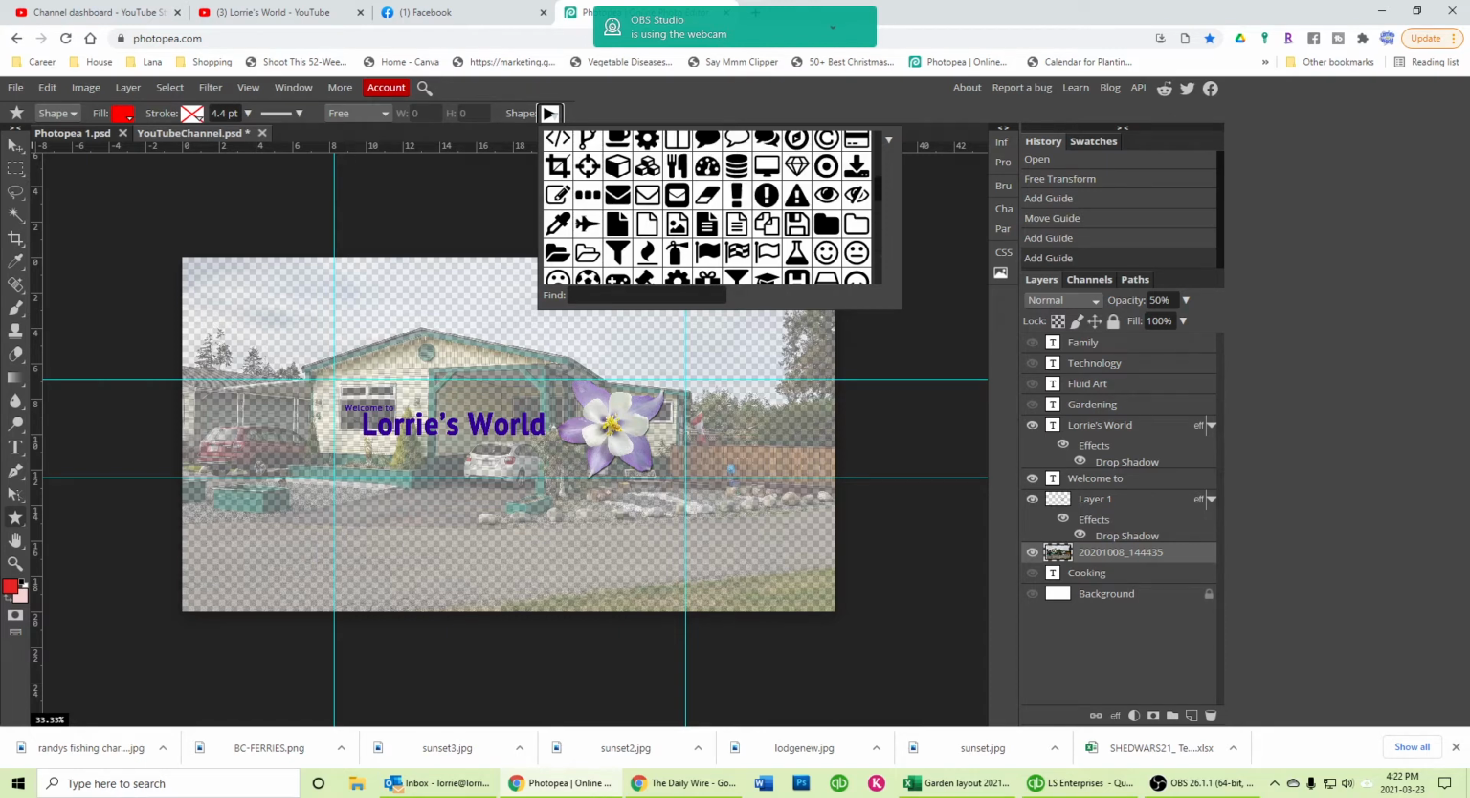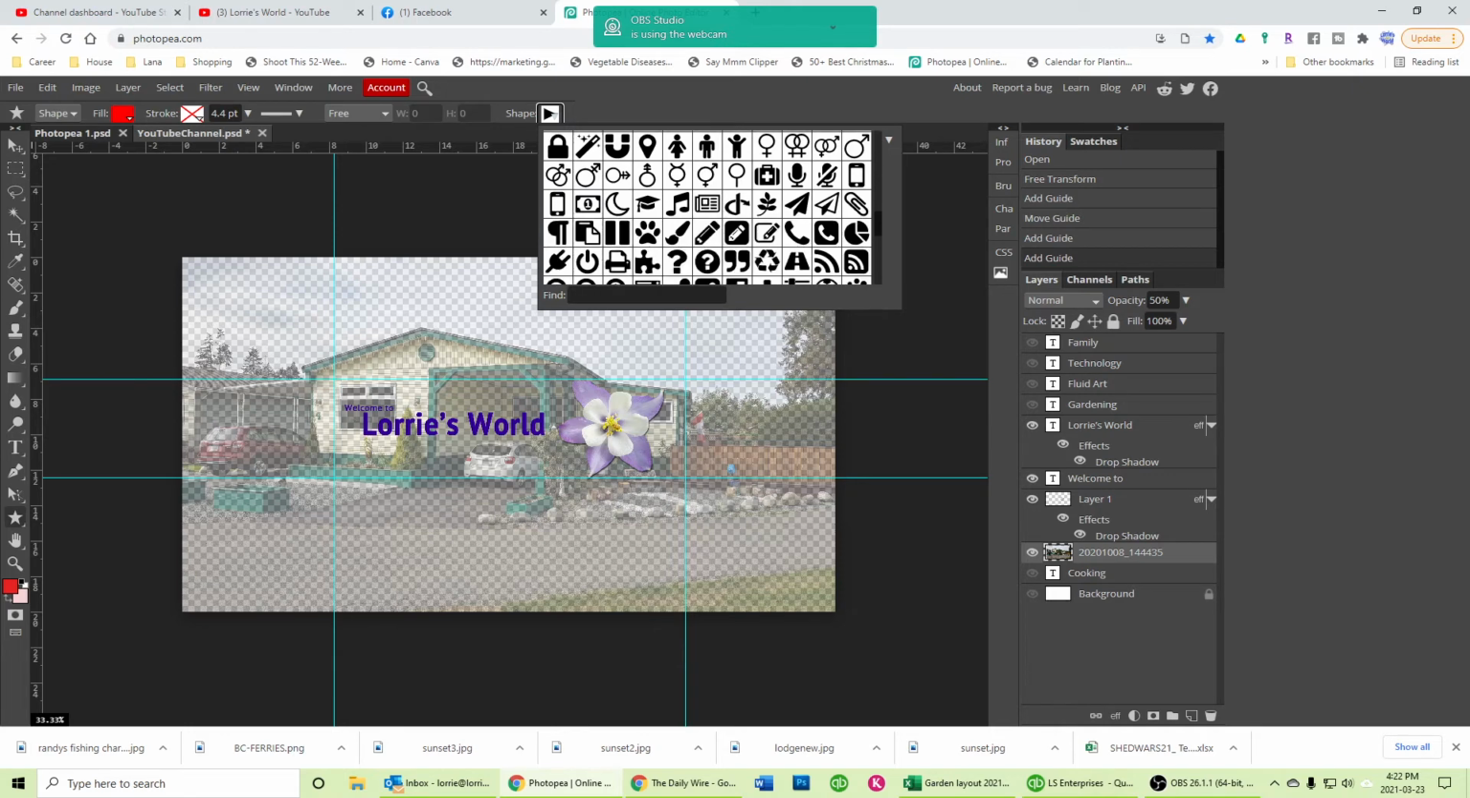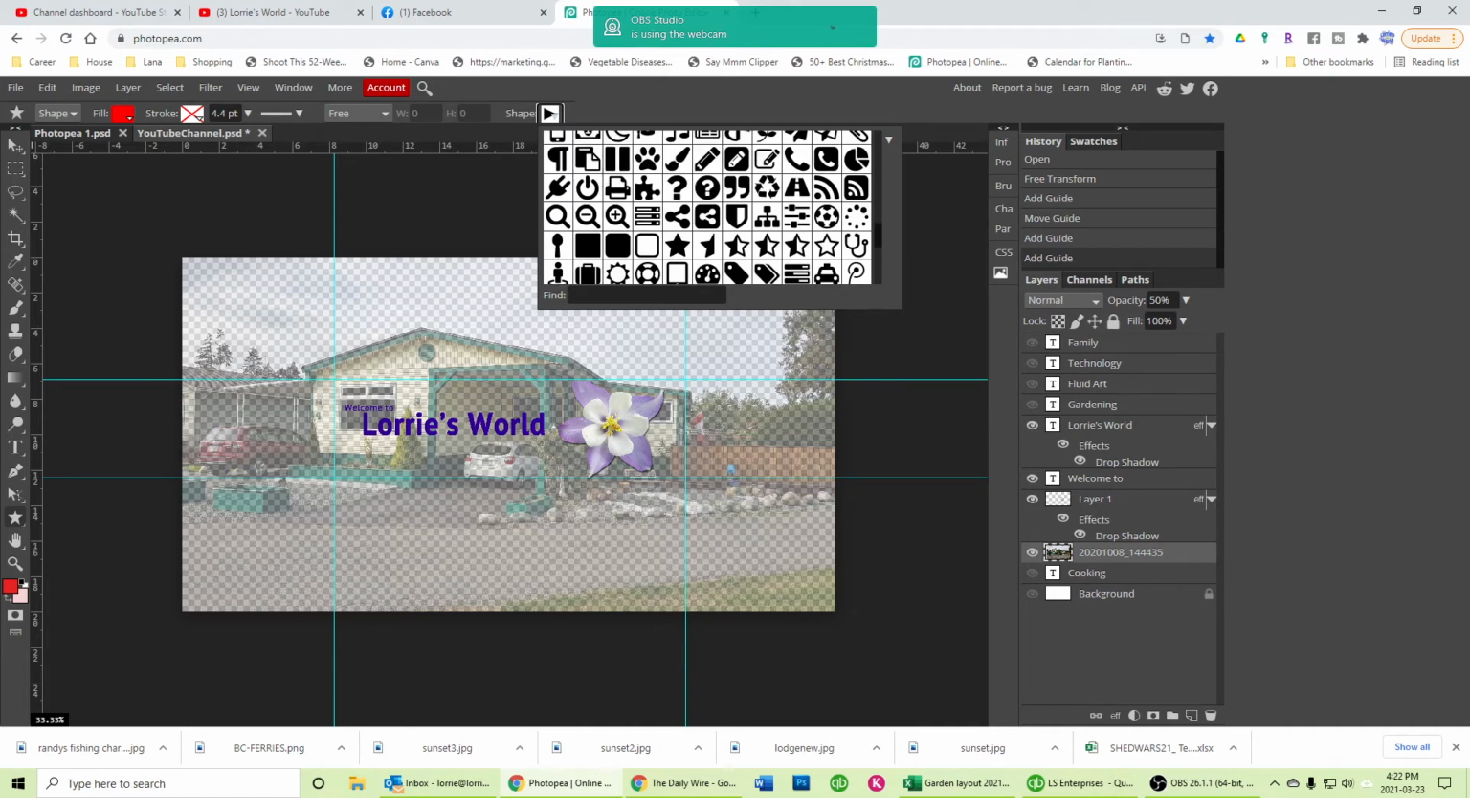Apparently not. Sorry, I should have gone through these and found one ahead of time. Oh, here, this will work. I just have to have some rounded edges, and it's a solid square, and that's all I need.